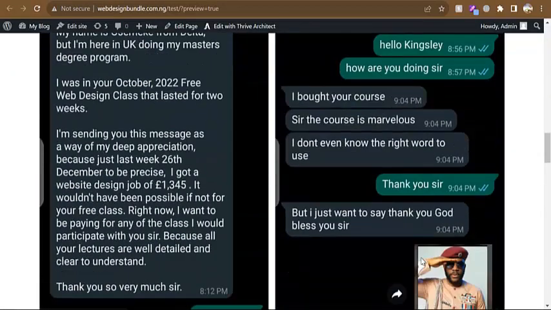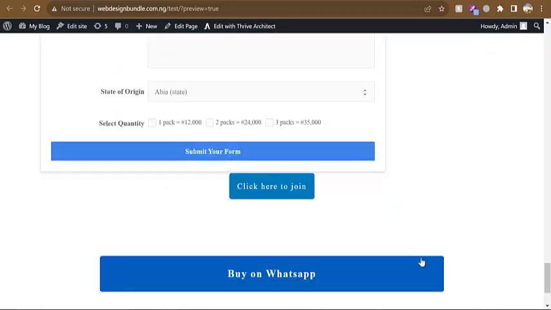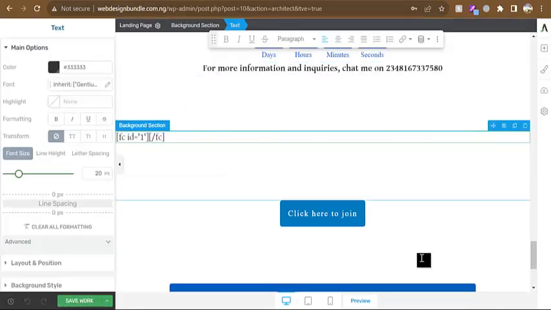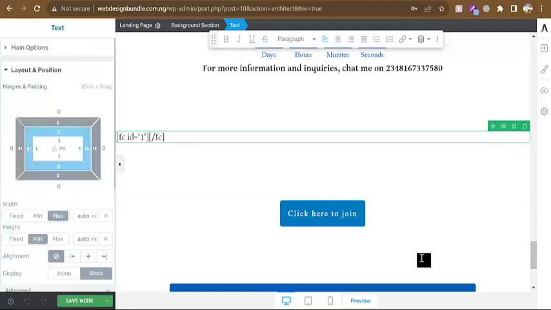Right. So if you scroll down now, can you see the form? But then the form is not well positioned. So you can come over to this page we are building. Then take your cursor to the end. Then come to position and layout. Can you see that now? You can drag it. Let's just leave it at 50 and see how it looks.